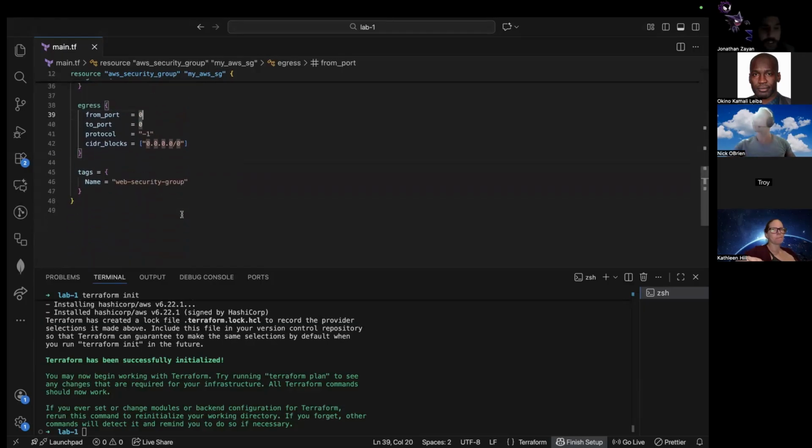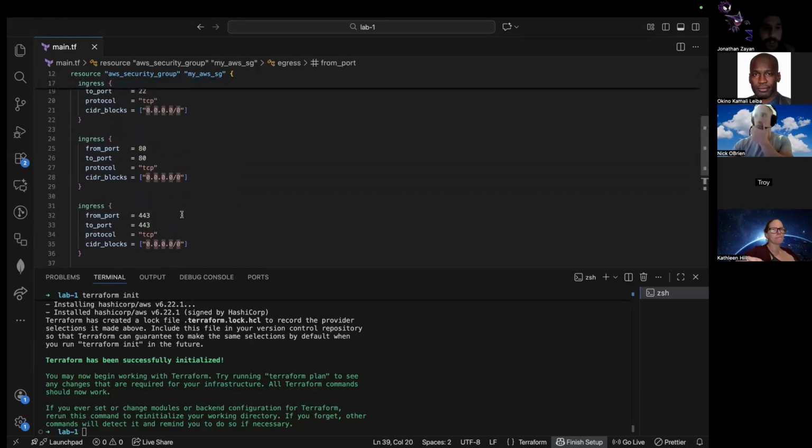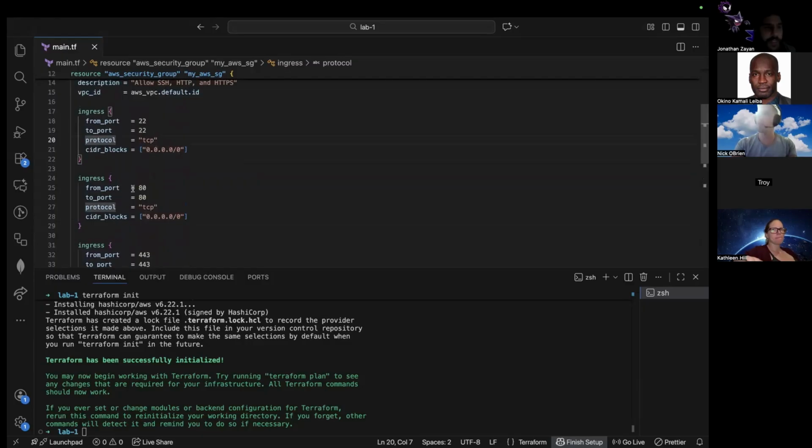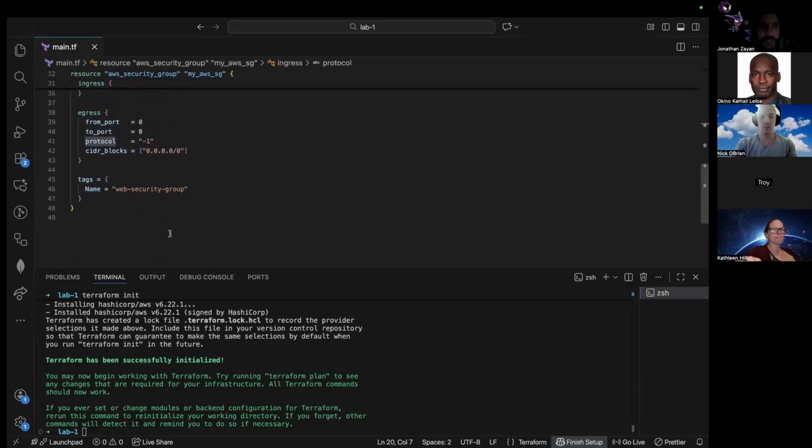And then we should have a protocol on here somewhere. There we go. Actually, is that what it's referring to? No. Oh, duh. Right here. So part of the egress, right? Us going outwards. The protocol -1 means all protocols. This allows your server to download updates, make API calls, etc.